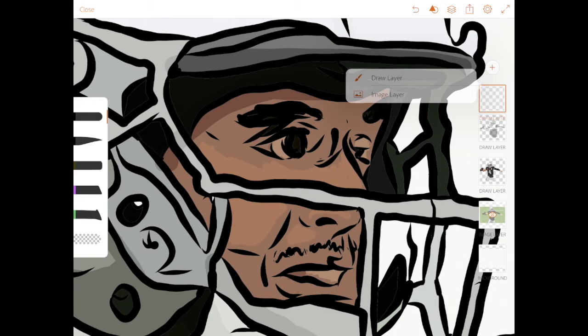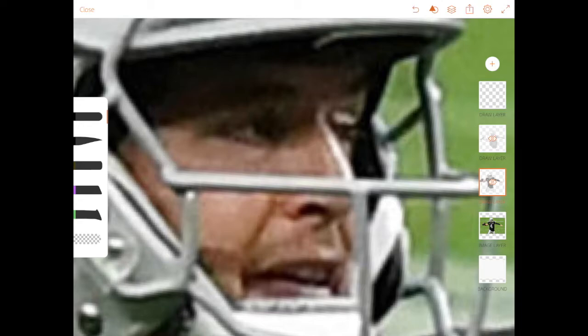If it's ever easier just to add a new layer, hit that plus sign to get a new drawing layer, so that way you can keep on drawing and adding more colors to make it look more realistic. So I just added another layer and now I'm just going to add even more, so hopefully it looks more realistic.